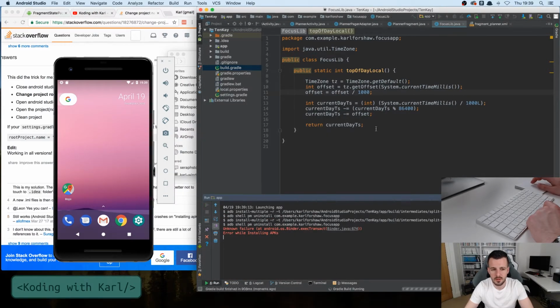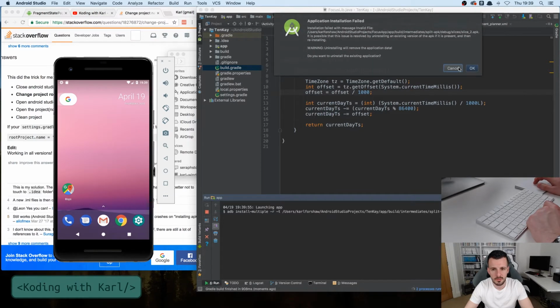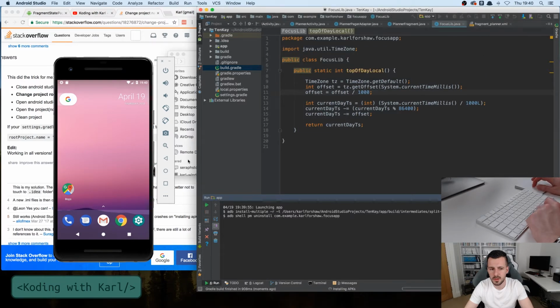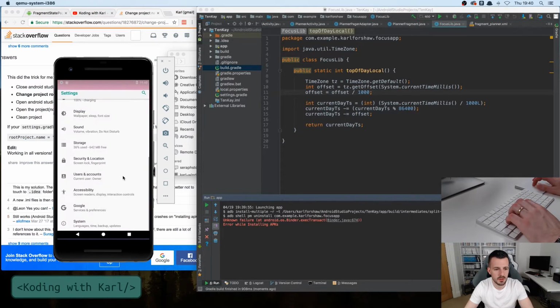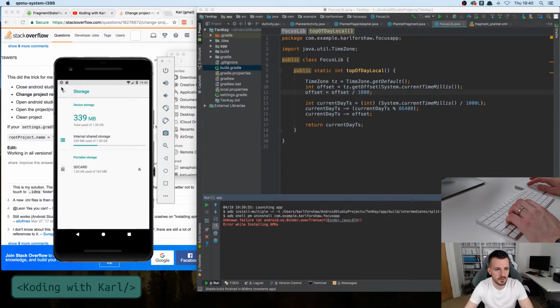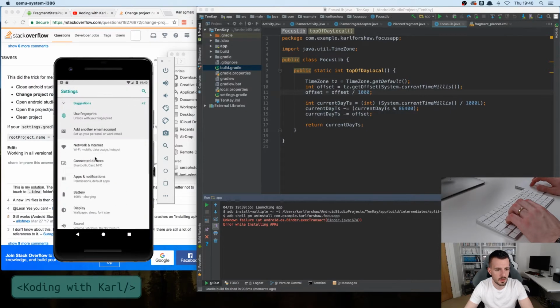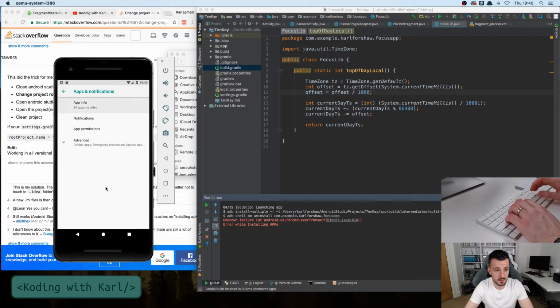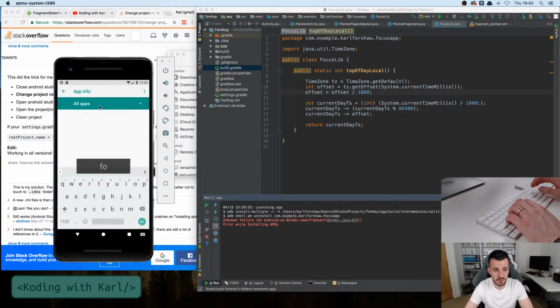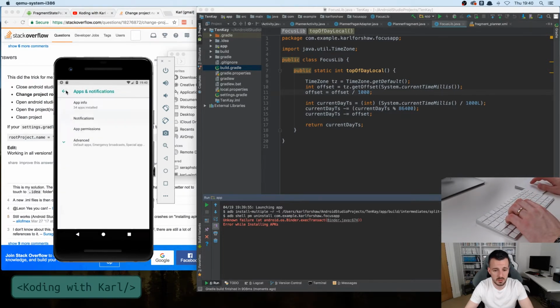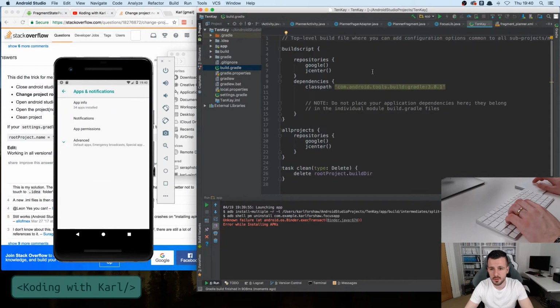Doesn't like it. Okay, let's actually go into our phone here. Find the app. App info, focus. It's not there. It's been uninstalled, so that's not the problem. We have this. Nothing there relating to anything we've changed.